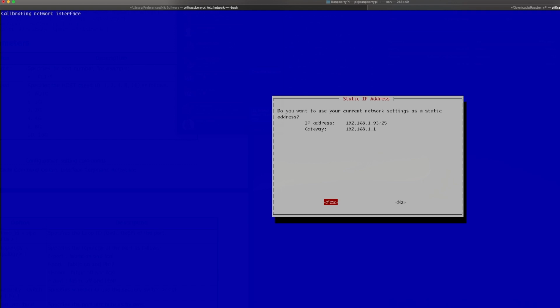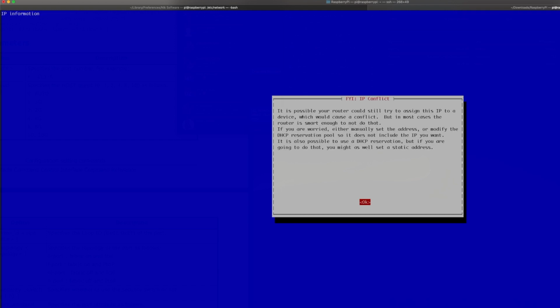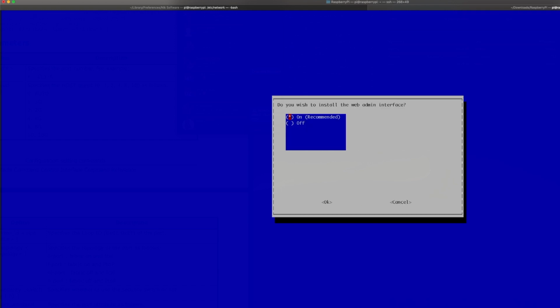On my network, my gateway is 1. Do you wish to install the admin web interface? Yes, we would need that. Otherwise, we would not have web-based control on our installation, and that would be required. Lighttpd will actually give you access, and the explanation here is telling you that you need an existing server running, otherwise the web interface will not run.